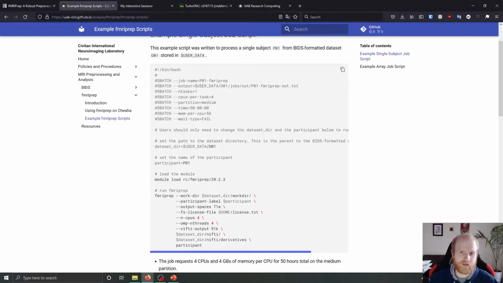That's not including time to perform FreeSurfer. FreeSurfer takes a number of hours longer. In my experience, 7 to 8 hours would be a good number to allocate, but can take up to 24 hours or even more. So in my case, I requested 50 hours of time just because I didn't know exactly how long the reconstruction FreeSurfer was going to take. But 4 CPUs and 5 gigs per CPU is typically good enough for an fMRIPrep job, and it will schedule pretty quickly.